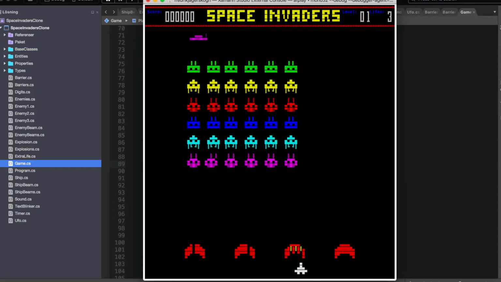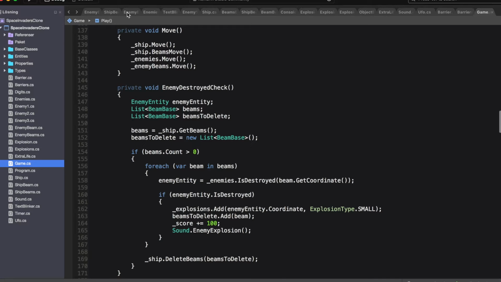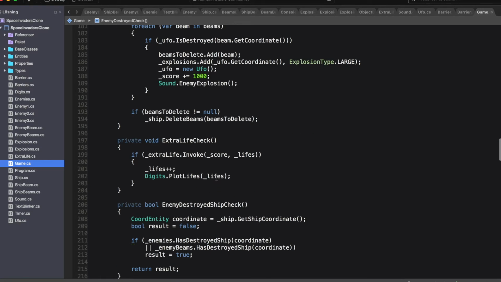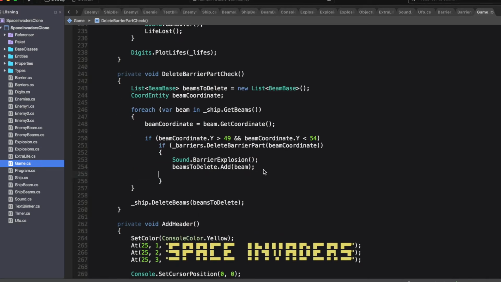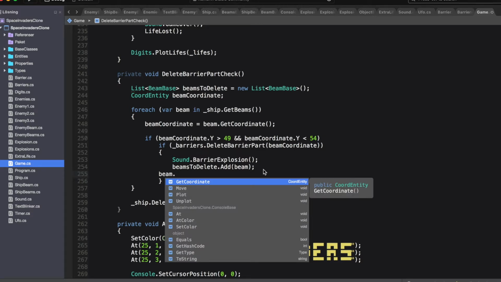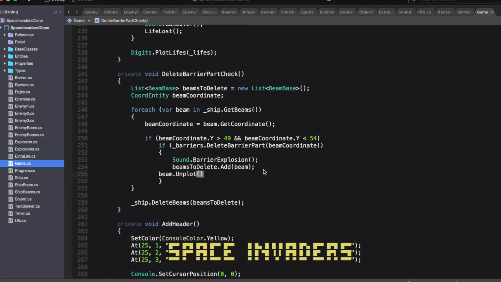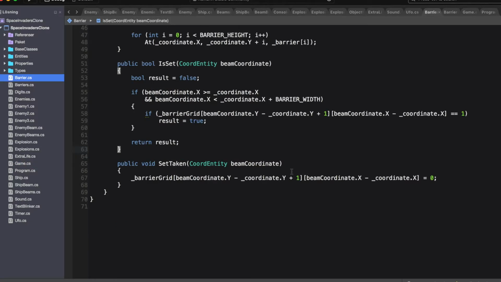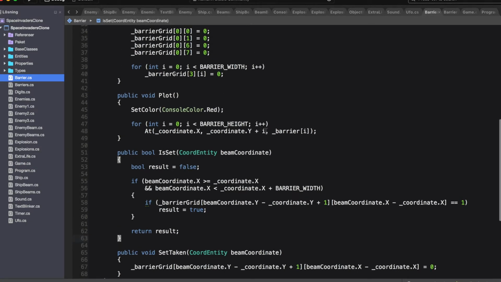So we need to delete the beam and adjust the start position to another y value. So here we add in the delete barrier part check a beam unplot call, and then in the plot method in the barrier we set -1 here when we plot them. Now let's try it out.